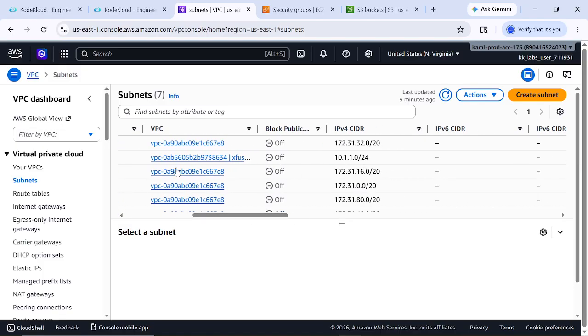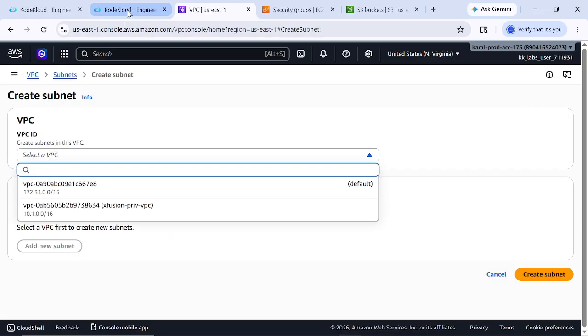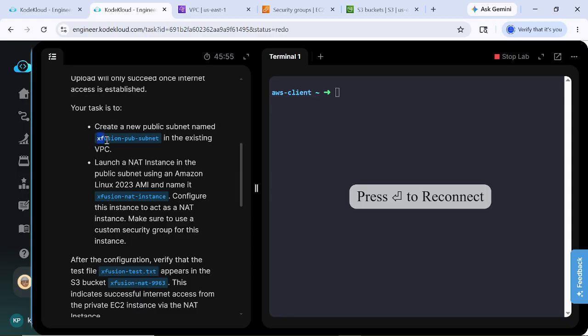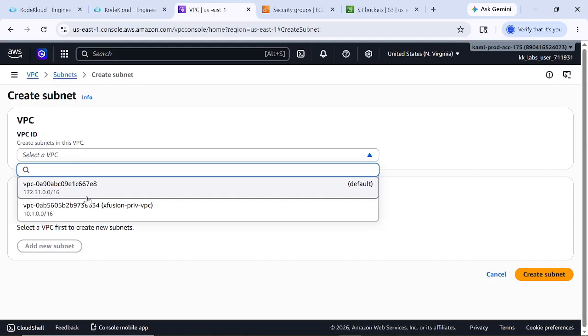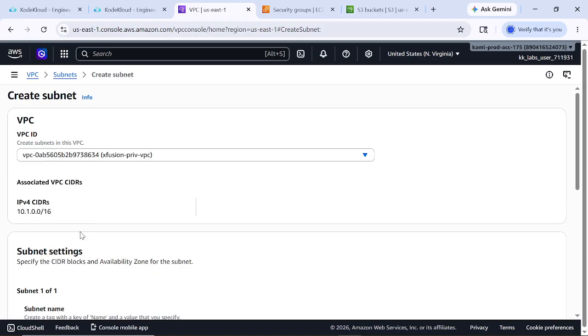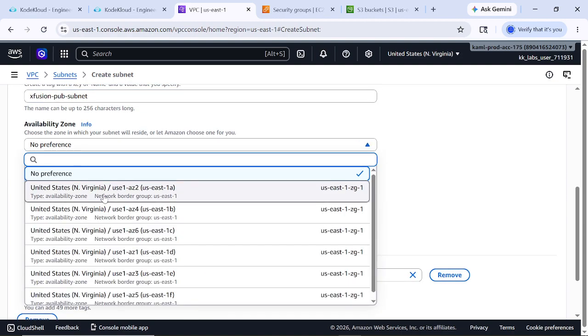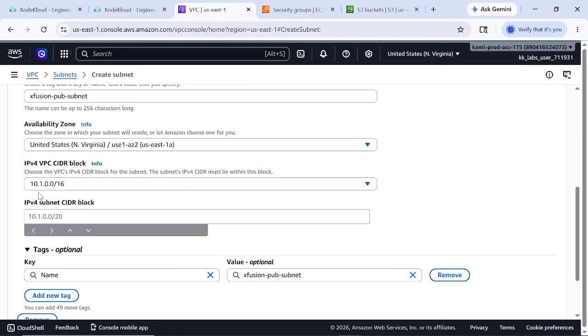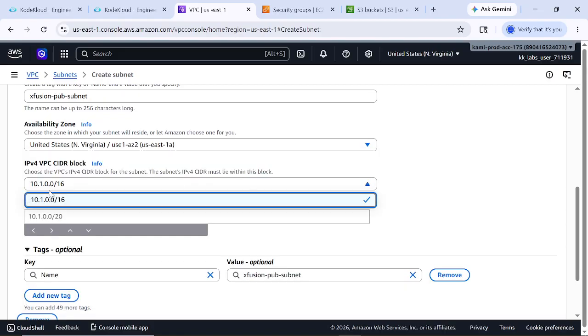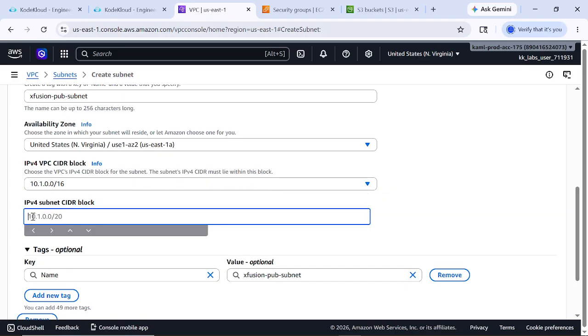Okay, so let me create the public subnet first. Create a subnet, and we will copy here the name xfusion-pub-subnet. It is asking here. Alright, so let me select the third VPC, because we always need to select this private VPC. Okay, and give the public subnet name. Availability zone is US East 1, and the CIDR range is something we have to set here.